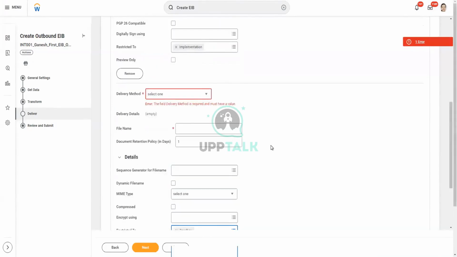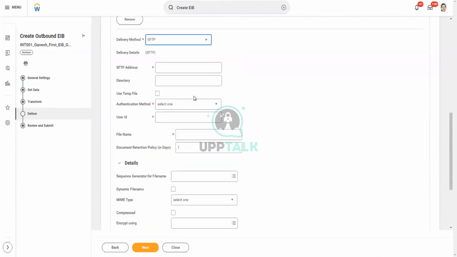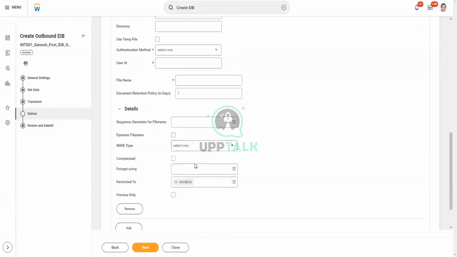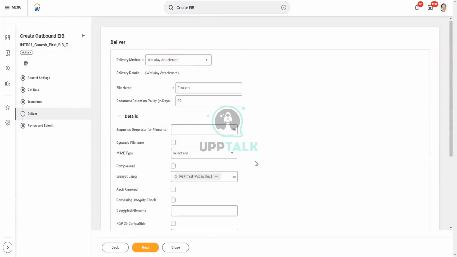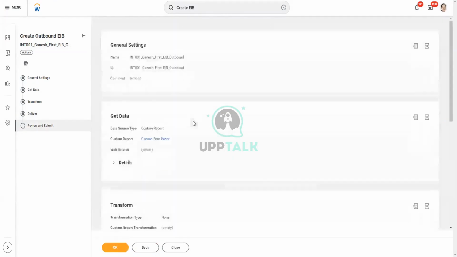For example, here I'm using sandbox for sandbox. If I want to use the self delivery method, I can have multiple delivery methods. In one integration, we can configure multiple delivery methods for multiple tenants. I'm just removing this now, as we are working only in the implementation tenant. Click on Next. Just do a high level review and then you can click on Done. This EIB is created here.